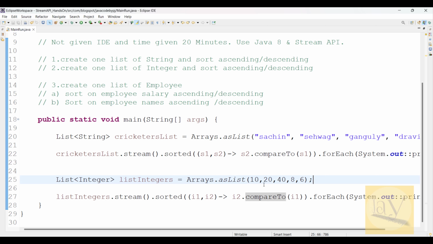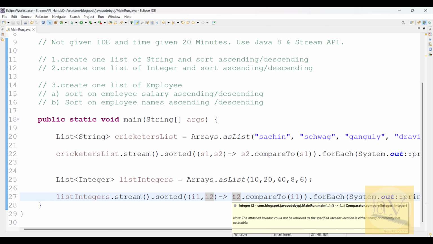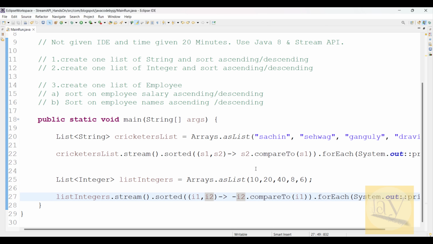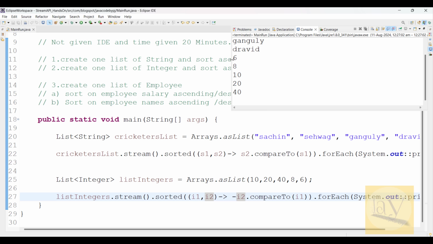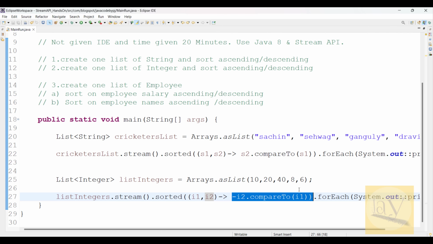Now I want it to come in ascending order. How will it come? If you use minus here, i2, so it will come in ascending order only. See, 6, 8, 10, 20, 40. For confusing purposes, I just wrote it like this. Okay, no problem, sir. In the interview also sometimes they will provide it like this.